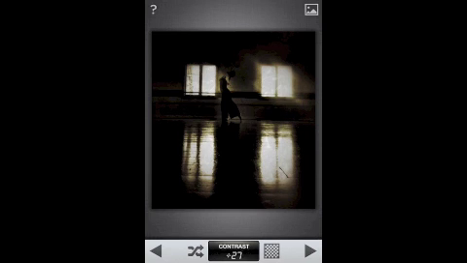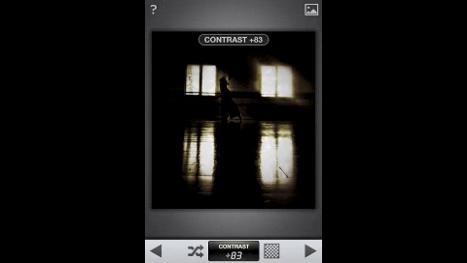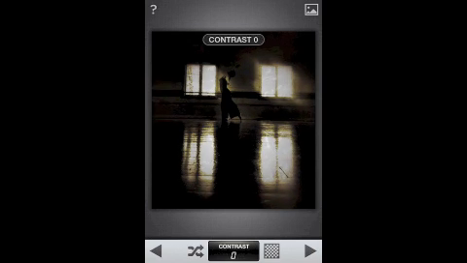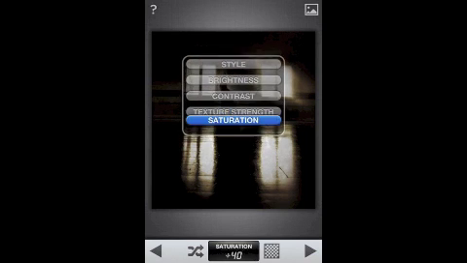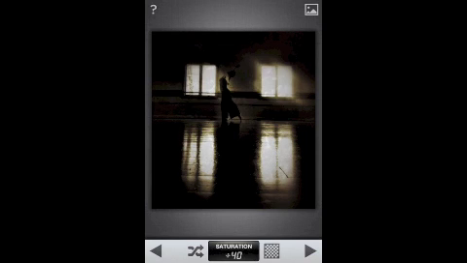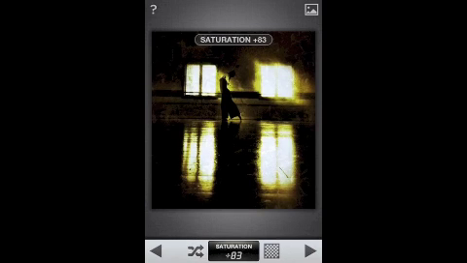Again, just scroll up, contrast. That's not what I want. I'm going to move left and get a look that I like. Again, hold on the screen. I'm going to skip down to saturation. This is where a bit of the color comes in, or it should come in. Where'd it go?